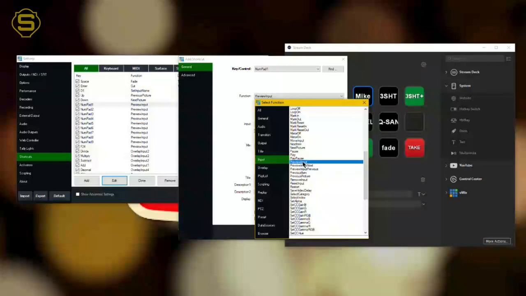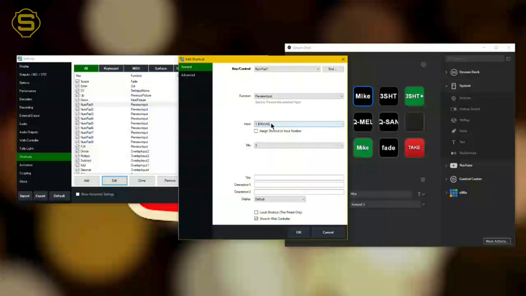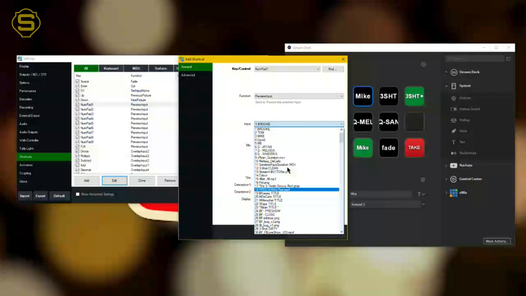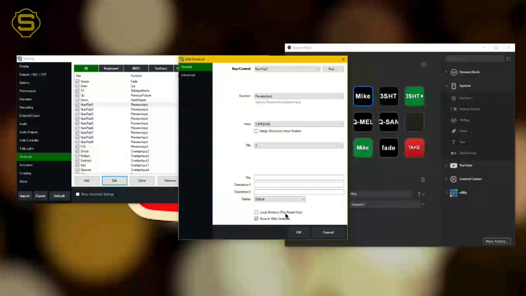Then let me click on that, preview input. And then, what do I want to go there? Oh, I want Brooke to go in there. And you can pick from any of your inputs. And that's how it goes. And then down here, you can call this a local shortcut, which will be saved just in this show, or this preset can be part of the application and it carries from show to show to show.